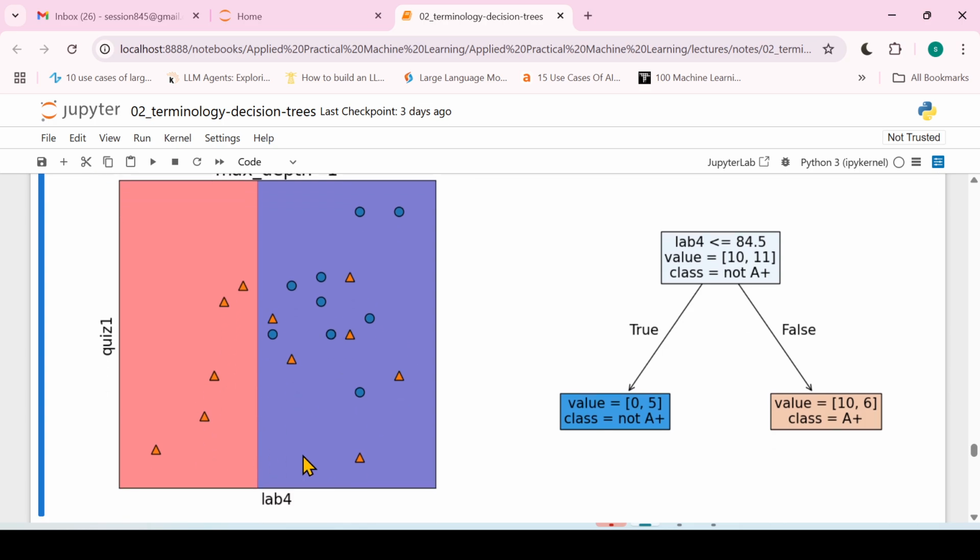Now here our first parameter that is used to divide the data is lab 4. Here is our lab 4. So first we'll check if lab 4 is less than or equal to 84.5. Those examples which come under less than 84.5 will be not a plus. Here you can see this boundary. This is the boundary of 84.5. So all the examples which are on the left side of this 84.5 will be not a plus. And the examples which are greater than 84.5 will be a plus. And here you can see that.